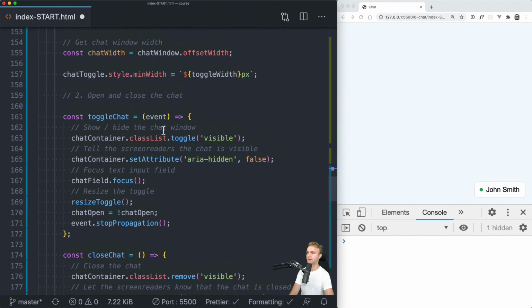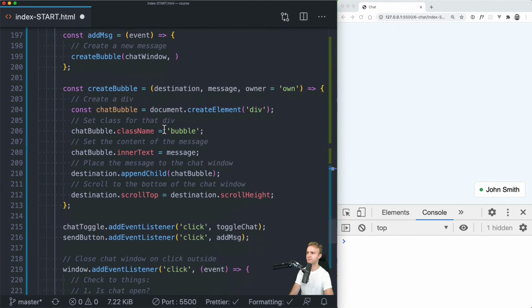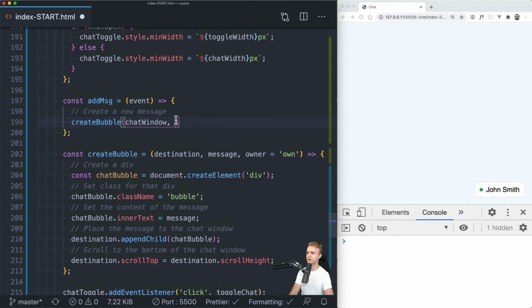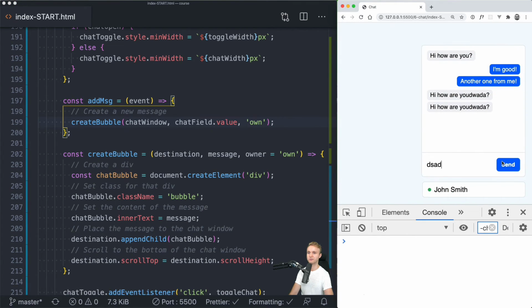And where were we? Here, createBubble, destination. Here, chatWindow, and that's going to be the chatField value. And then this is going to be the message. And then the last one is going to be, is it our own or someone else's? So let's just type here, own. Okay, and now I hit save, and I go here and I cross my fingers, hope this works, and hit send.